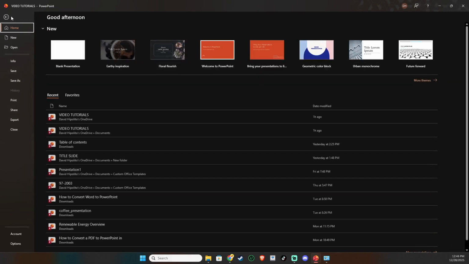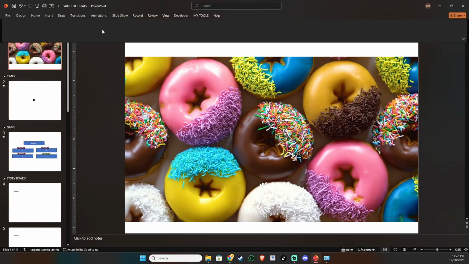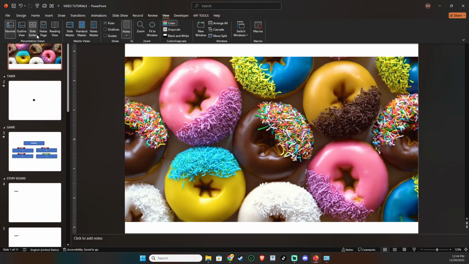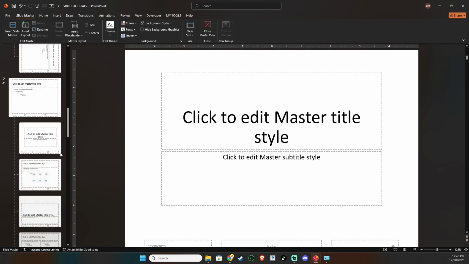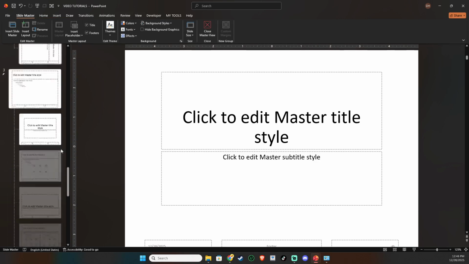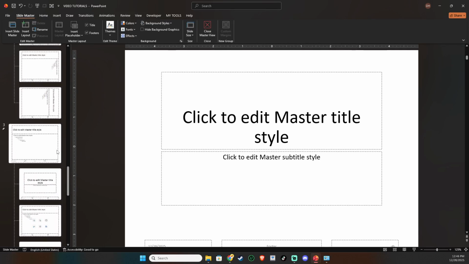Start by opening your presentation and heading to the View tab. Click Slide Master. This is where all the global design rules live: your layouts, placeholders, and default styles. Working here ensures consistency and saves time because changes cascade across slides that use those layouts.